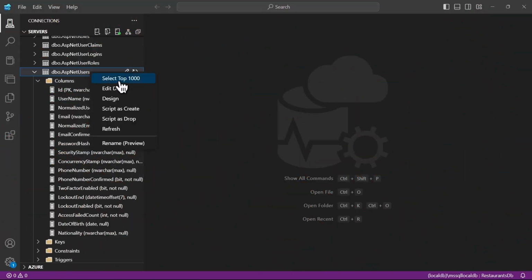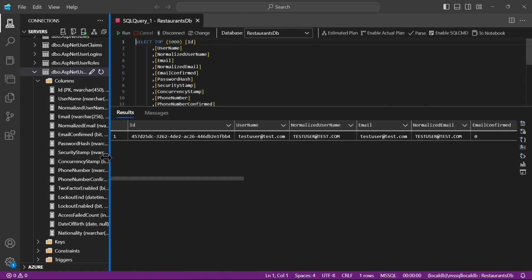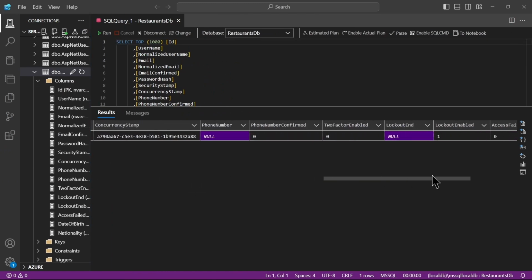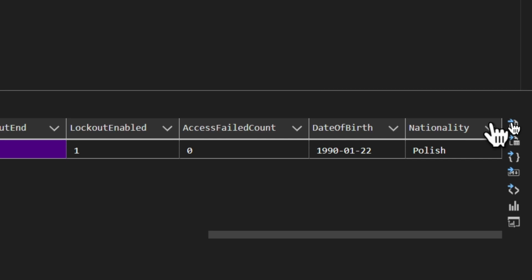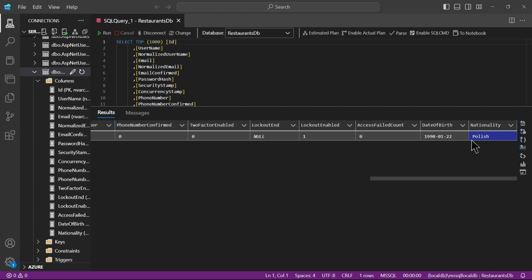So let's open the database and select every record on our ASP.NET users table. And here, as you can see, if I scroll to the very right, we have those two new columns with the date of birth and nationality values, and indeed they are updated with the values provided through the Swagger interface. So our patch endpoint works perfectly fine.